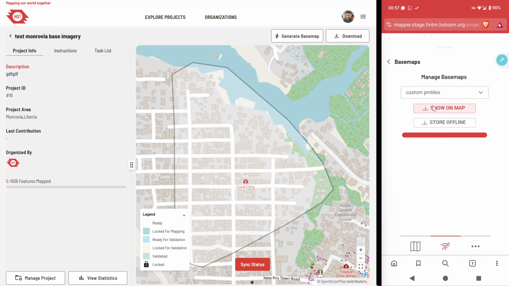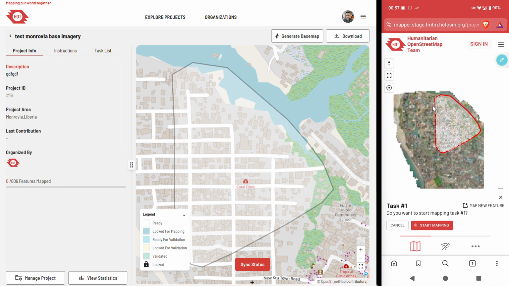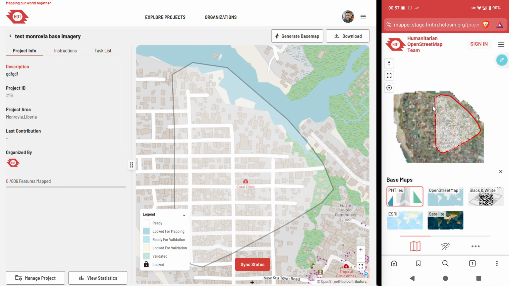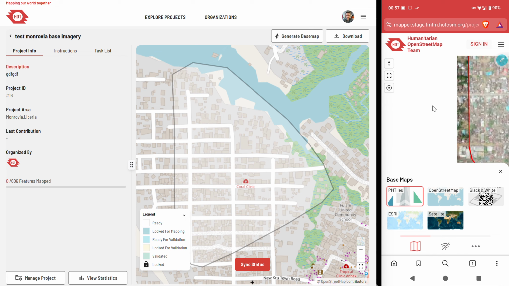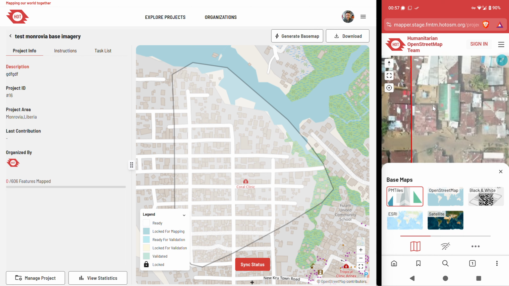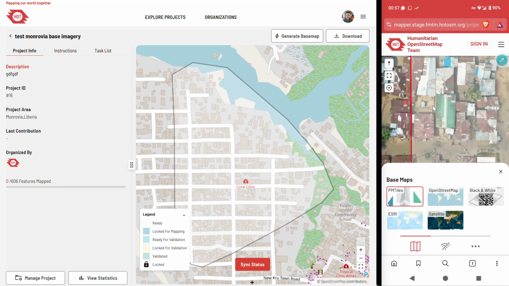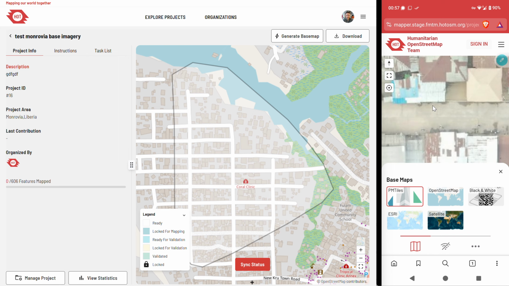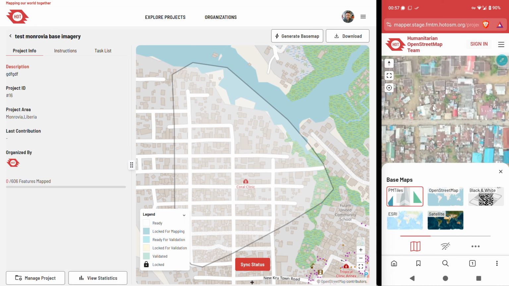Okay, so now the imagery should be available and present. If we just reload the imagery, again, it should be visible when we zoom in. This very high resolution drone imagery makes mapping a lot easier for mappers.